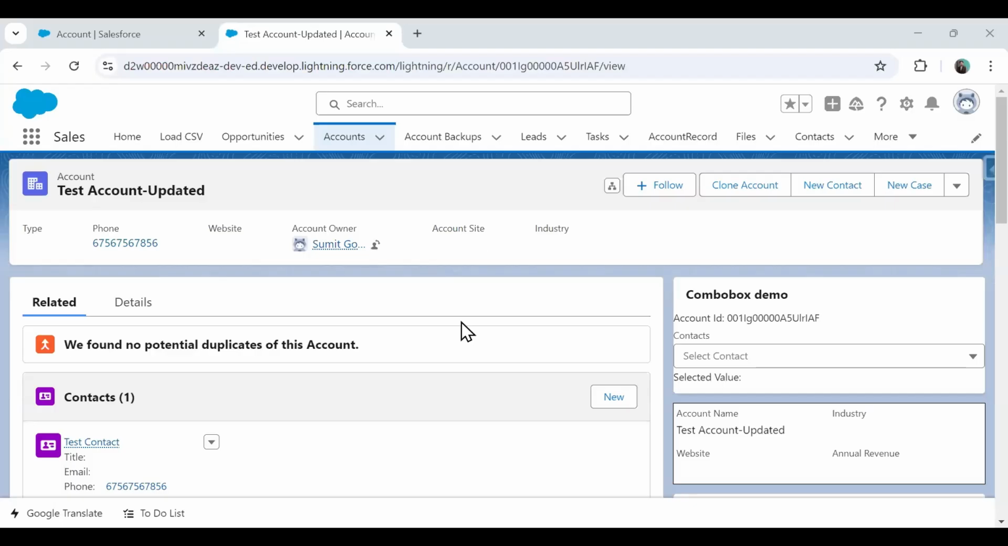So that's the way we can do a customization. We can add a custom button in order to clone an account.